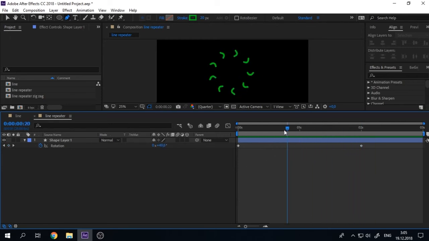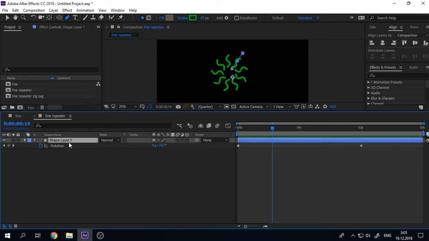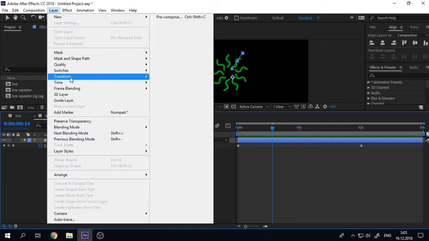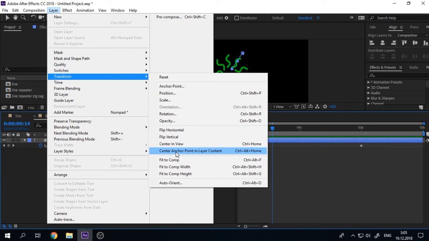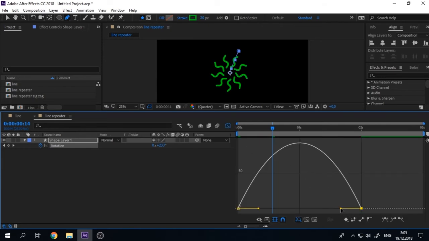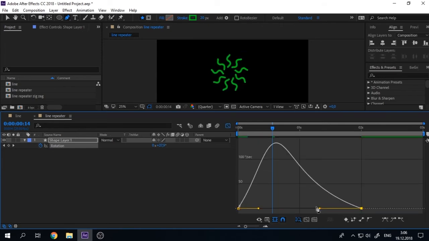Okay, but it doesn't rotate symmetrically because the anchor point is not in the center. Let's fix it. Click on shape, go to layer transform, center anchor point in layer content. Now it looks much better. Also, if you want, you can select keyframes, press F9 and change curves in graph editor.